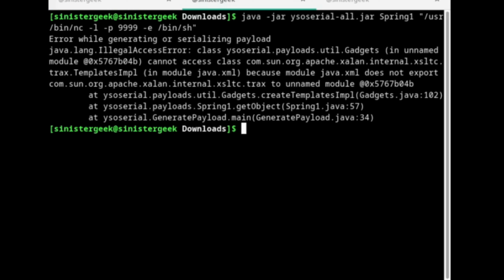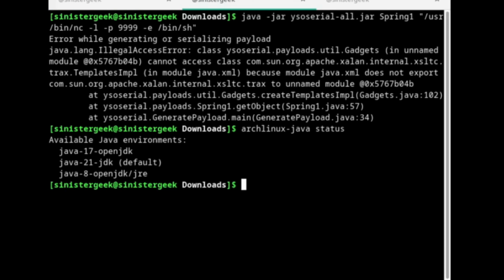So for this, what you need to do is, basically I am on Arch Linux. So what I would do is, on Arch Linux, let's check our Java version for now. Then let's do status. Now you can see the Java version. Our default one is 21, which is creating the problem.